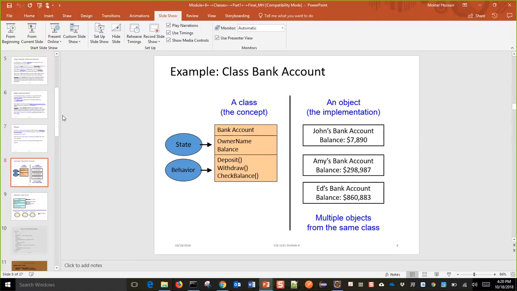Because a built-in type contains only one kind of data. For instance, integer x means x will contain an integer, nothing else. It cannot contain a boolean. But if we say my bank account is X, then we will say this X is an object. So you understand when we say object and when we say variable? When you declare an instance of a class type, then we call it an object. An object is an instance of a class type, and a variable is an instance of a built-in type.